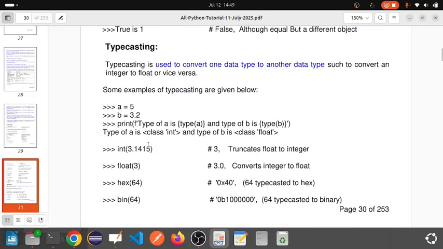Typecasting is a method in which we change one type of variable to another type of variable. Here, if I want to convert the 3.1415 value to an integer, we just call the int function and pass that value in that function. It will convert 3.141 into an integer form, 3. Likewise, here we convert 3 to a float value by calling the float function, passing the integer 3. It will result in a float value 3.0.